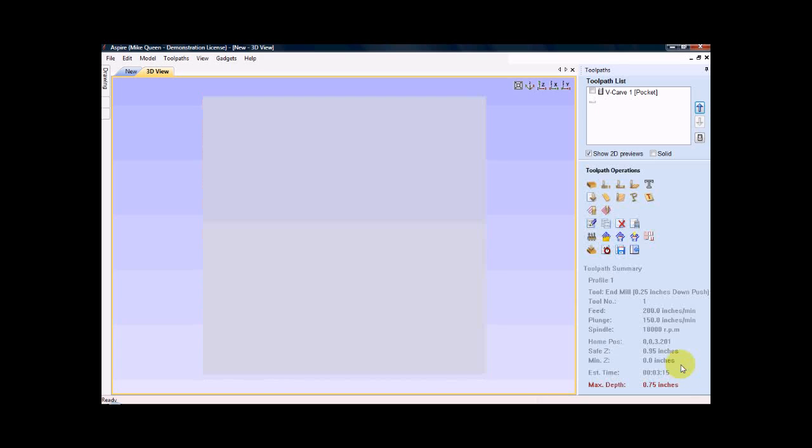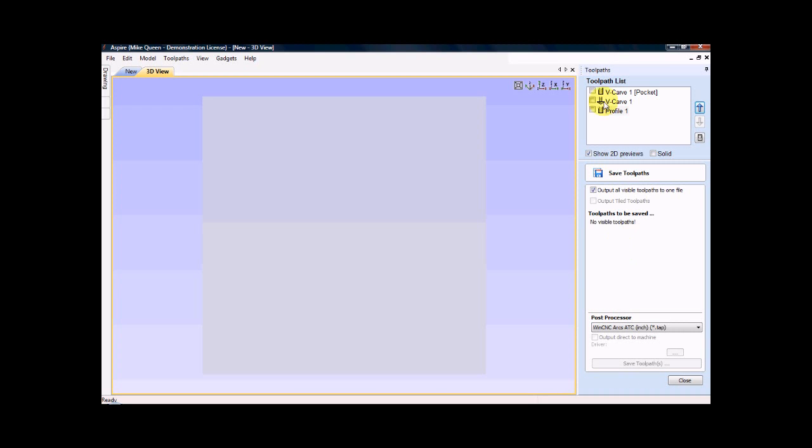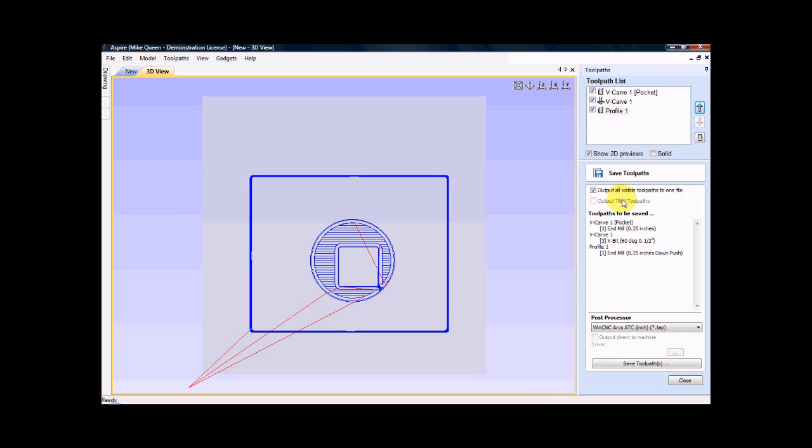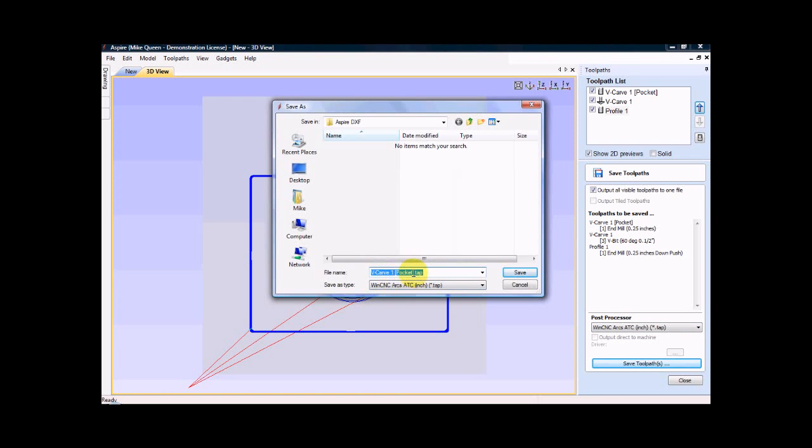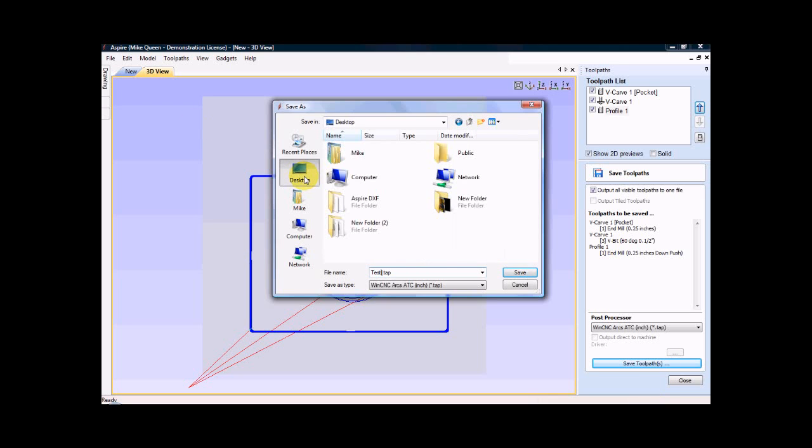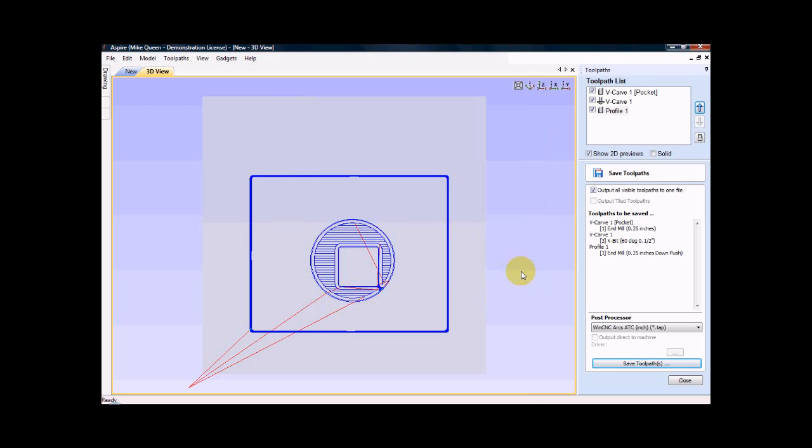I go to close, I go to save toolpath. Now, since I'm using an automatic tool changing machine, I can select all of these and have it output in one file. So I just come down, I make sure that I've got my ATC post selected, and I just click save toolpath. It asks me for a file name. I give it a file name. I'm going to save it to my desktop. I click save, and the file has been saved.